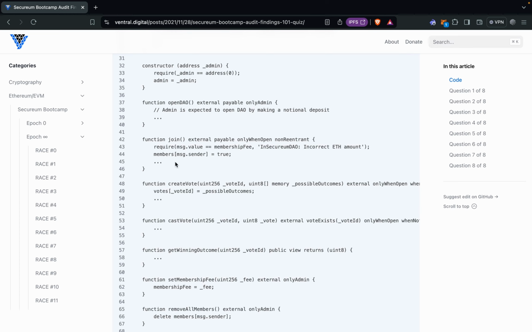The next function, join, seems to be for adding new members to our DAO. So it's an external function. It's a payable function because we need to pay a membership fee to join. It has a modifier onlyWhenOpen. So if the DAO is open, only then the member should be able to join, and it has a nonReentrant modifier. So reentrancy shouldn't occur while executing the logic of this function. So it requires the msg.value to be equal to the membership fee, which is fair. And then it adds the sender's address to the list of members, and it stores the value true against it.